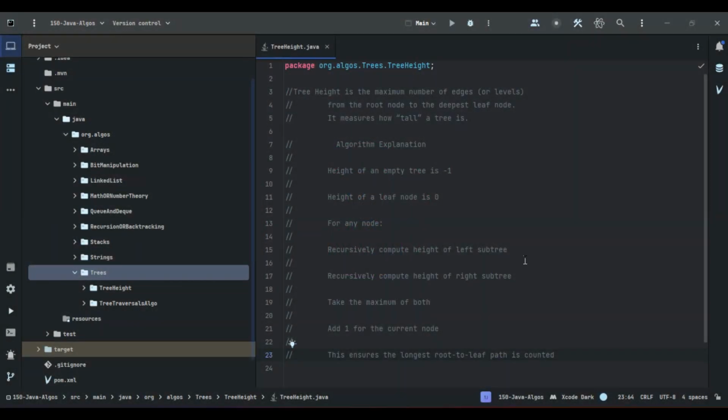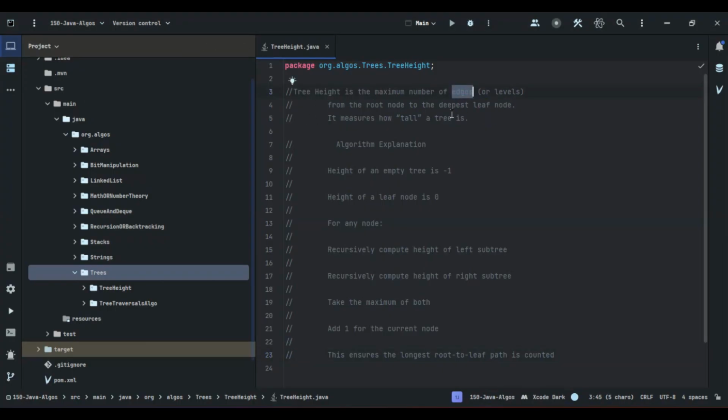Hi everyone. So today we'll be discussing the topic tree height, right? This is one of the famous algorithms. So let's get into the definition part. Tree height is the maximum number of edges or the levels from the root node to the deepest leaf node.